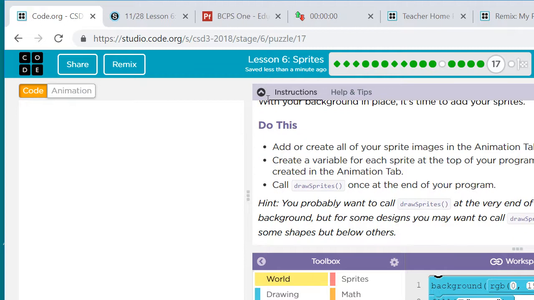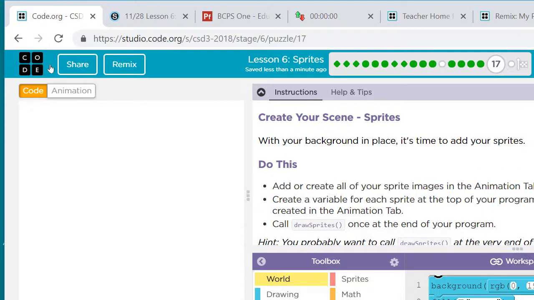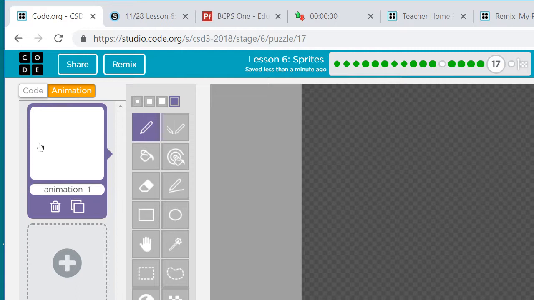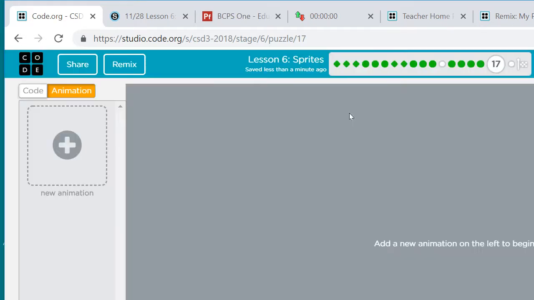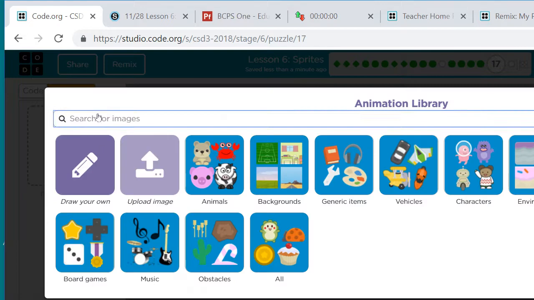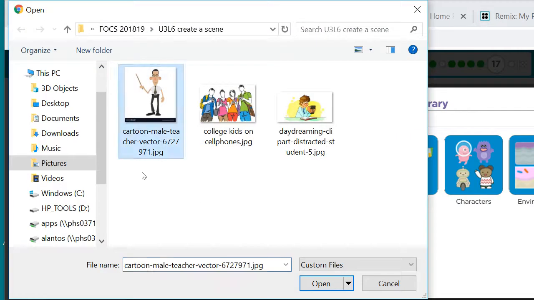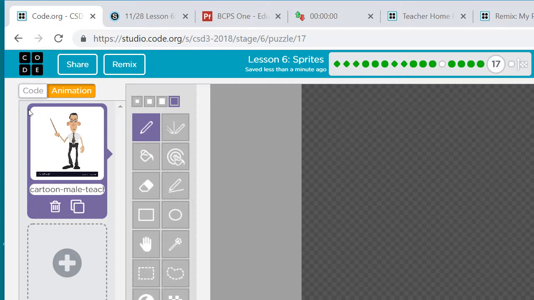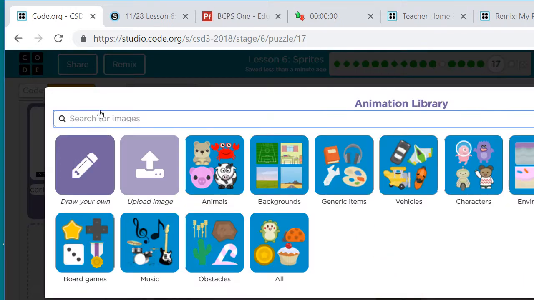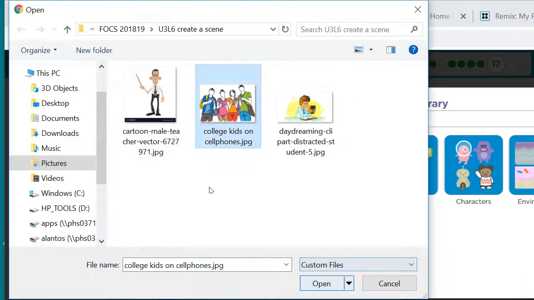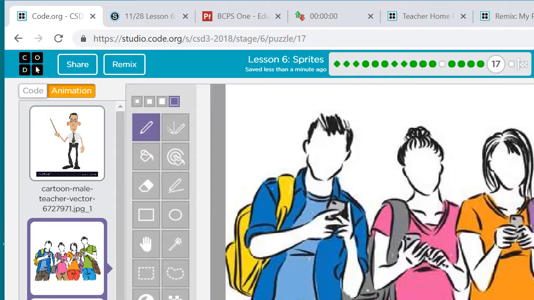Now it's asking me to put my sprites in. So this is where I'm going to put that teacher in, anything that I've put in animation, which I don't actually have any animations now because I deleted what I'd done before. So I got to go find the things that I uploaded. So here's the male teacher cartoon, and here are the students. Of course, I uploaded my own.